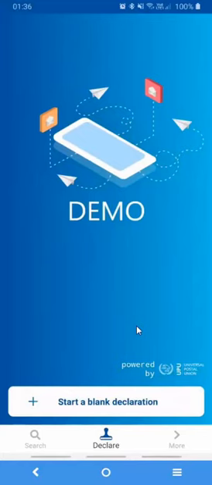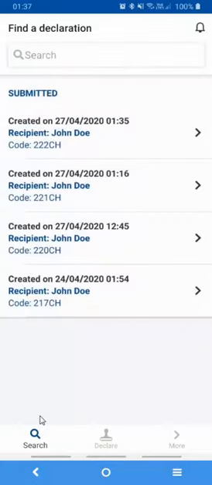You have now successfully captured your very first electronic customs declaration, and you are now ready to present yourself to the counter of the origin post. If you wish to review all the customs declarations that you've captured so far, you simply press the search button that will provide you with a list of all the customs declaration, including this temporary code that you'll have to present to the counter staff.